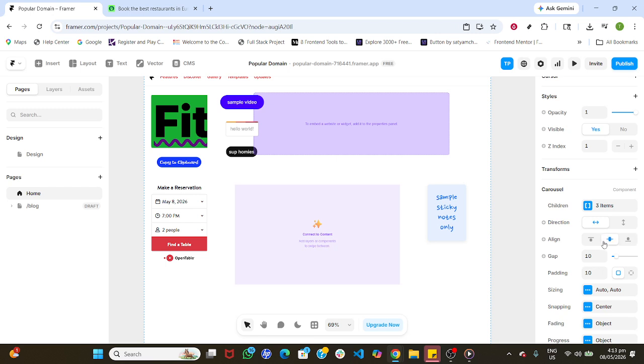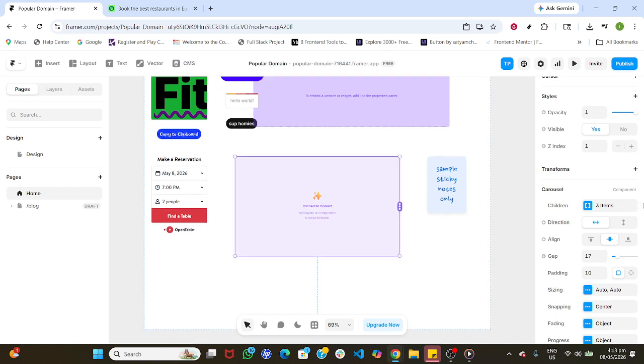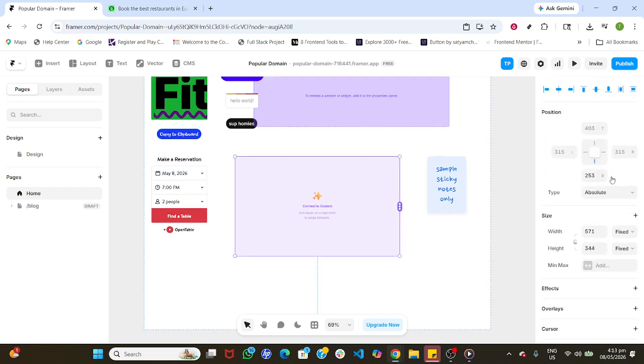Add as many items as you need. Each item can hold images, text, or even nested frames, so you can showcase products, testimonials, or case studies. Keep your content consistent in size for a smoother experience.